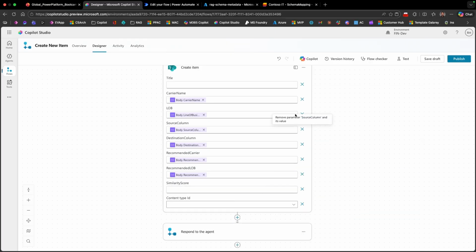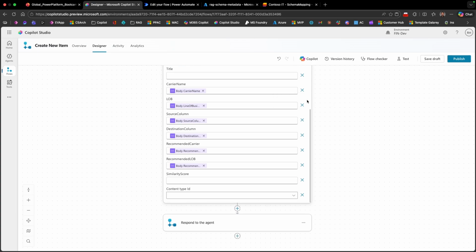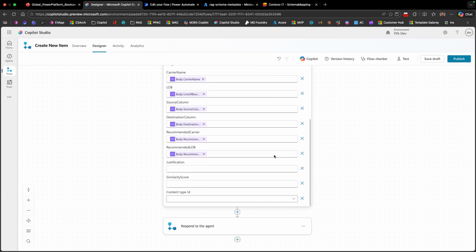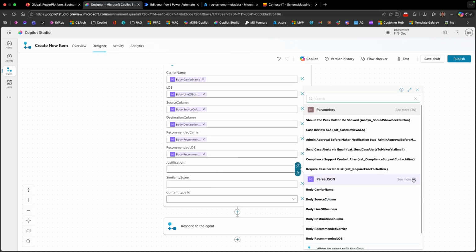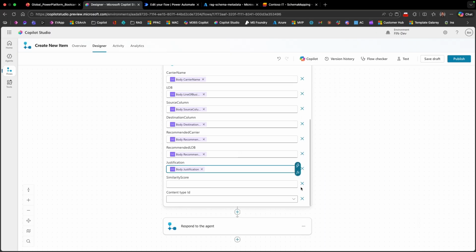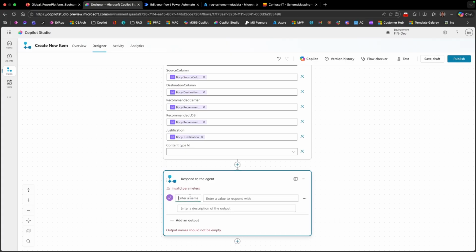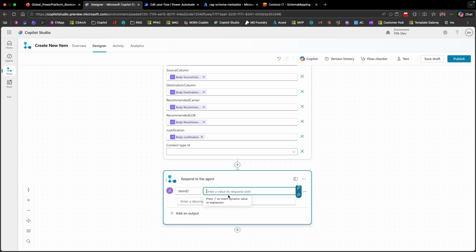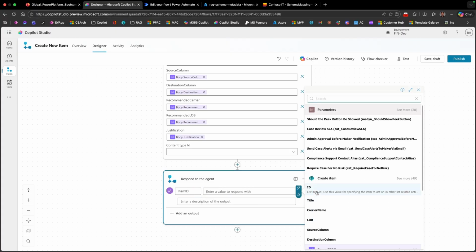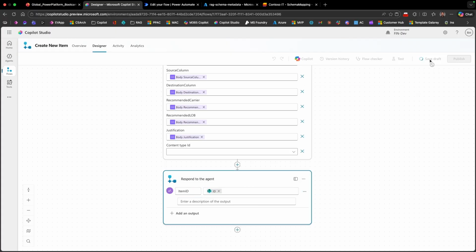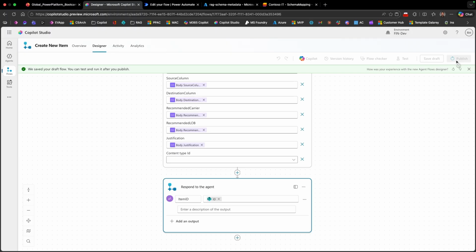Oh, I accidentally deleted it. So let me show all justification. Click see more. And then one thing we need to do, add output. Item ID. Just select this and select SharePoint ID. Click Save, Publish.